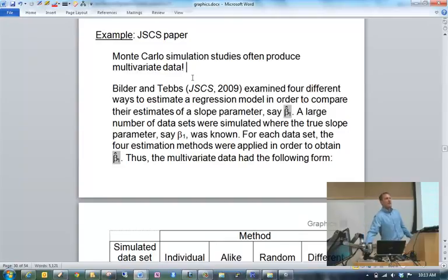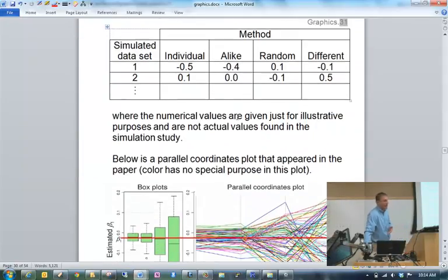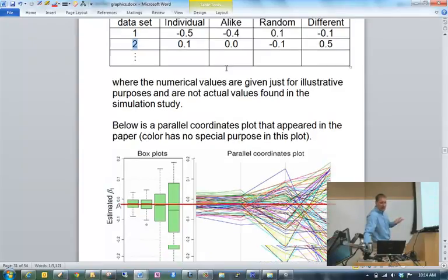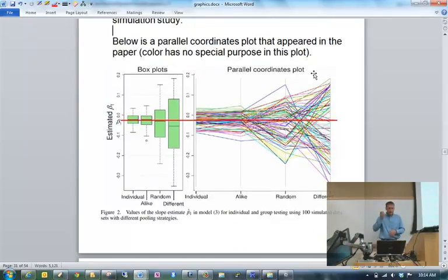So I simulated a whole bunch of data sets, in this particular case actually just one situation, and I got a data set that looked like this. I had the 4 different estimation methods. It's not important to know what these methods represent; they just have 4 different names. I have a whole bunch of simulated data sets here, and then I graphed the results. And this is what I got. We're running out of time here, so I'm not going to be able to go into all of it, but this is actually a screen capture from my paper. On the right side, you see the parallel coordinate plot.